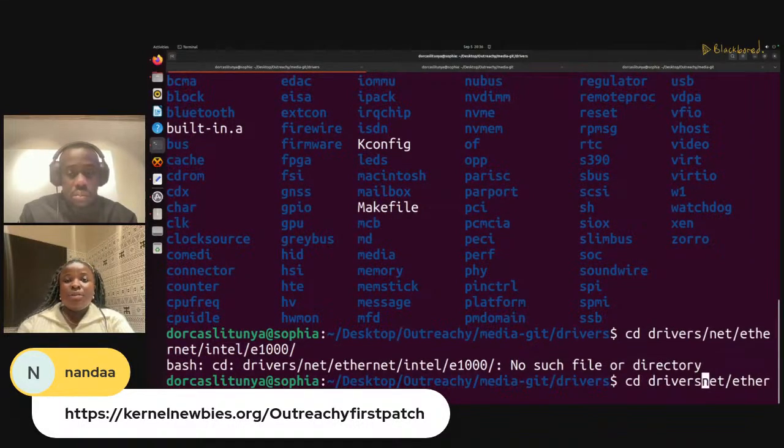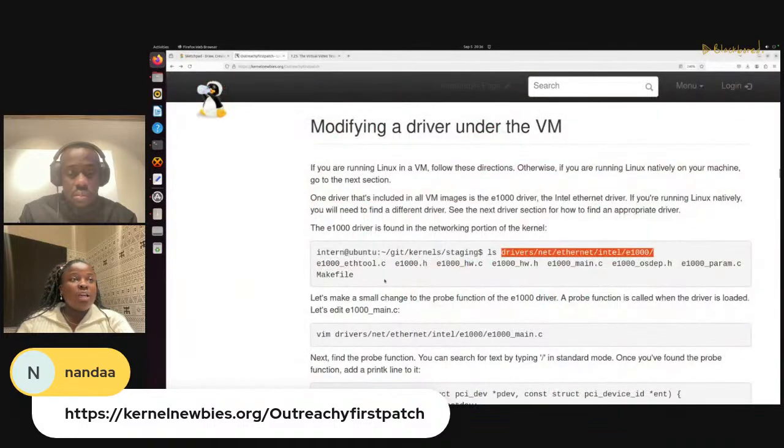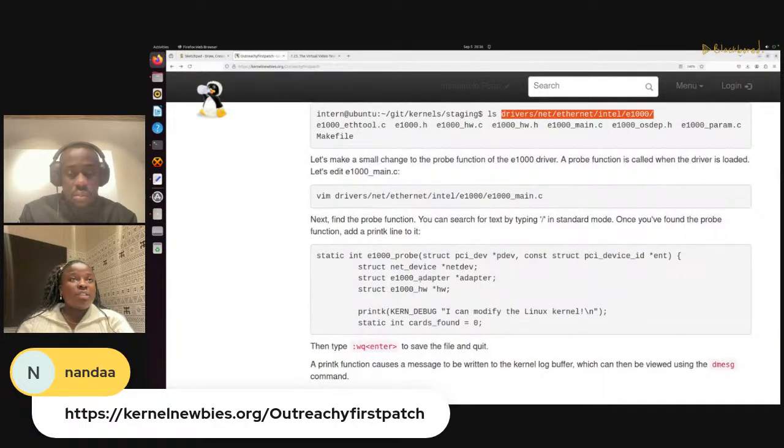So let's go to net, Ethernet. Yeah, so this is the path that was defined for us, and the change they want us to make is here. We have the different parts: the C files and the header files. Most of the time, in a normal structure, most C files have equivalent header files that define the function prototypes that are there.